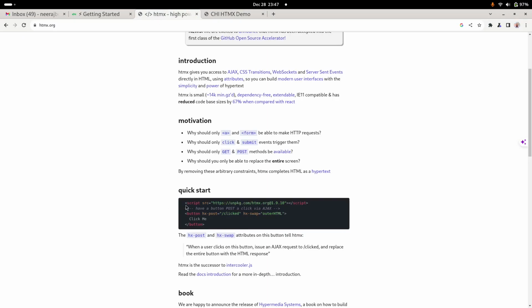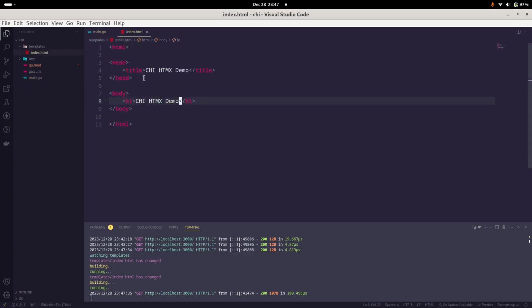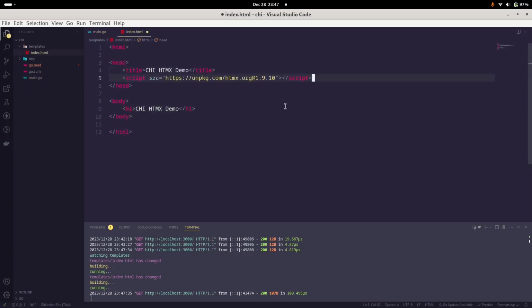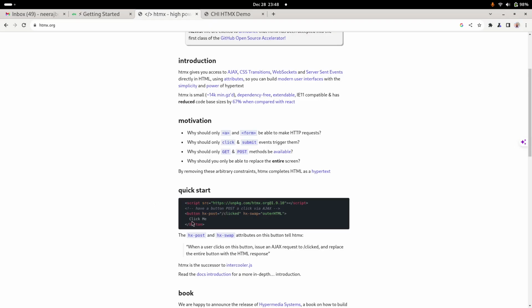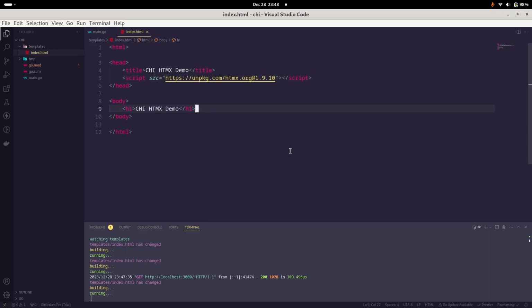Integrating HTMX is super easy. All we have to do is copy this JavaScript tag and add it in our HTML. That will convert this plain HTML to HTMX. And again, we will copy this stuff and paste it. This should not be a post, rather a get. And we will create a new route very shortly.